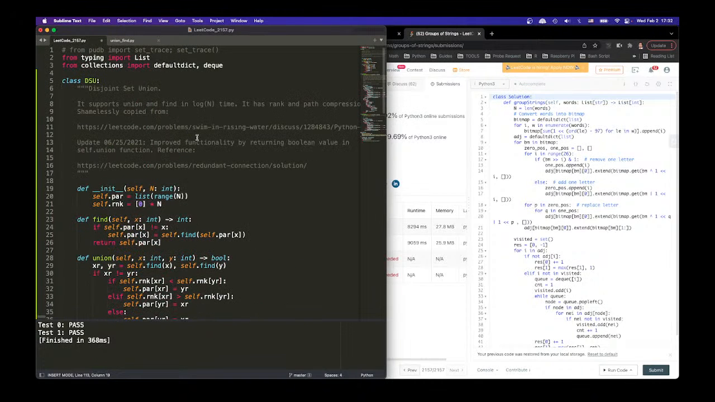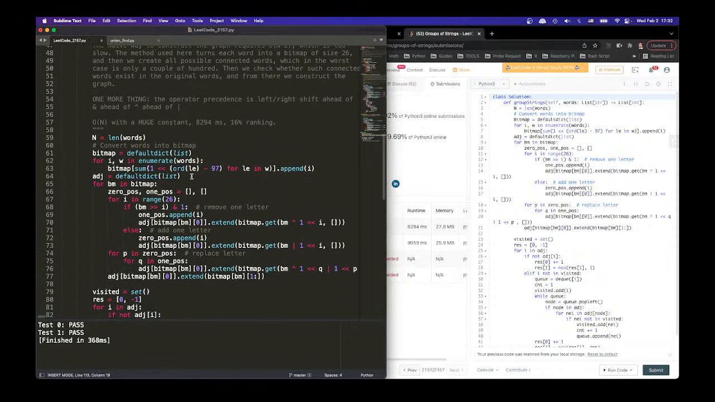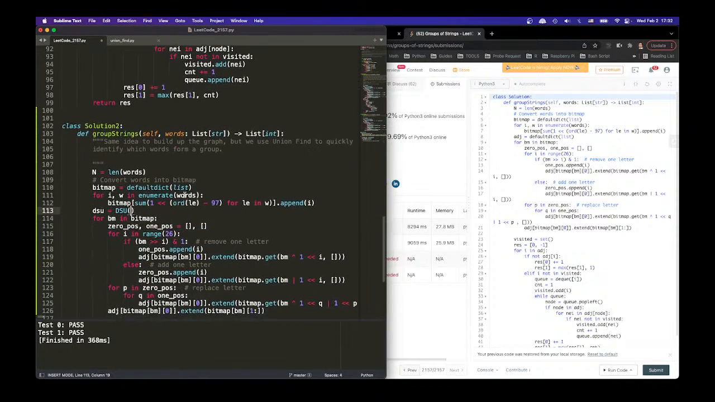All right, what do we need? We need n, the size. What is our size? How many do we have? We have n number of words, right? And then this is fine. Remove one letter, one position add. We need to do that. And this is bitmap. Do we need that? We do, right?